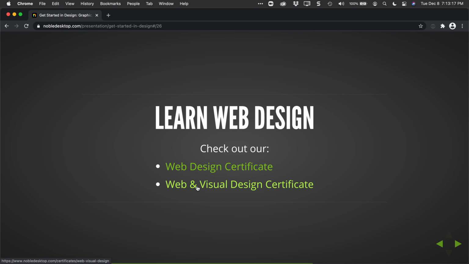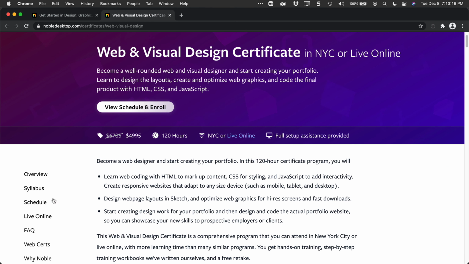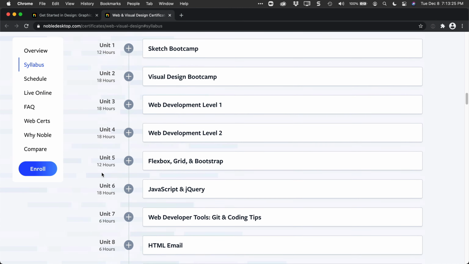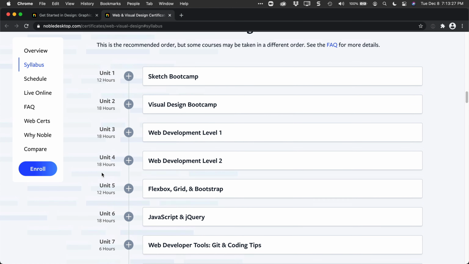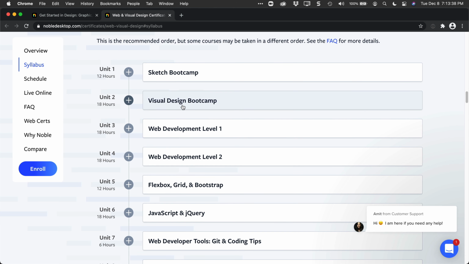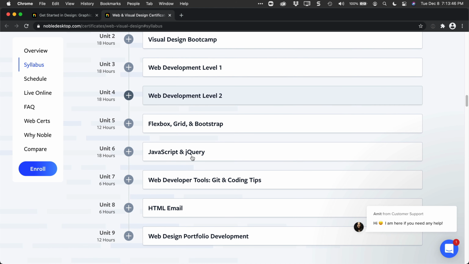The web and visual design certificate is a little bit of a different approach here. If we go to the syllabus on that, it is also going to throw in other things. So it builds on top of the other one. It has the coding side, but it's more heavy on the design side as well. So it's heavy on coding and design. We do the Sketch Bootcamp to learn Sketch. We have a visual design bootcamp, which is our web design class. So you learn the concepts of what makes a good looking website. And there's also a web design portfolio where you're actually going to design and build your own portfolio website as part of the certificate as well.